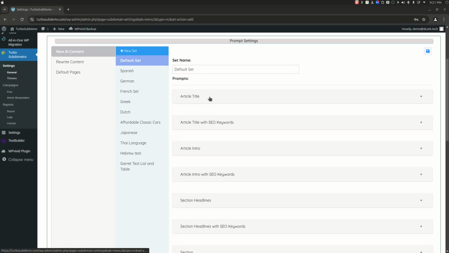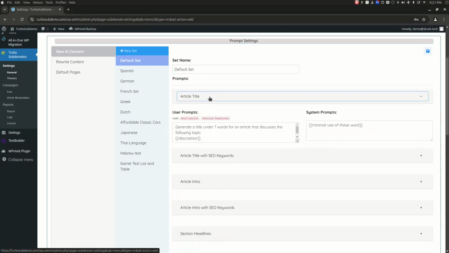Article title generates titles using the description and section headlines. This prompt is designed to generate article titles. It takes 2 inputs, the description and section headlines. The description refers to the text you enter in the brief description field when creating a campaign, while section headlines are generated from the section headlines prompt.